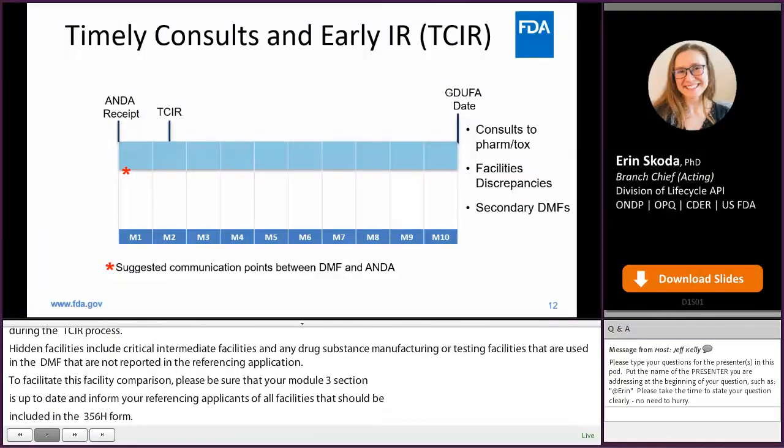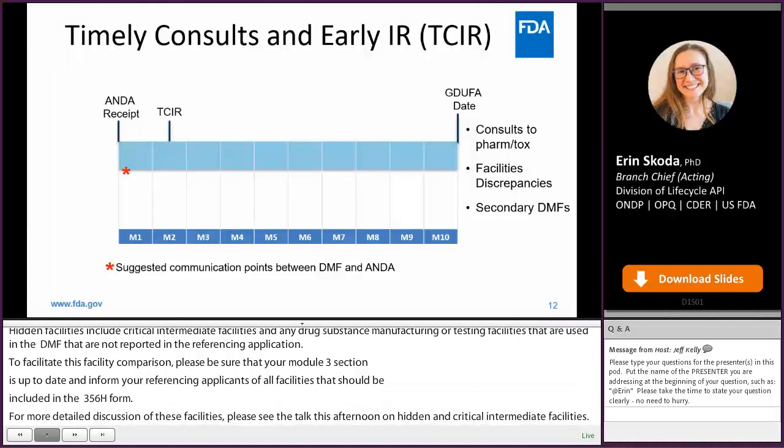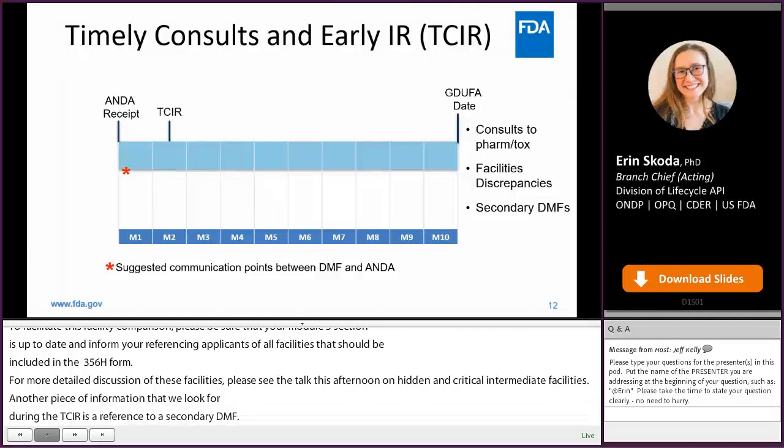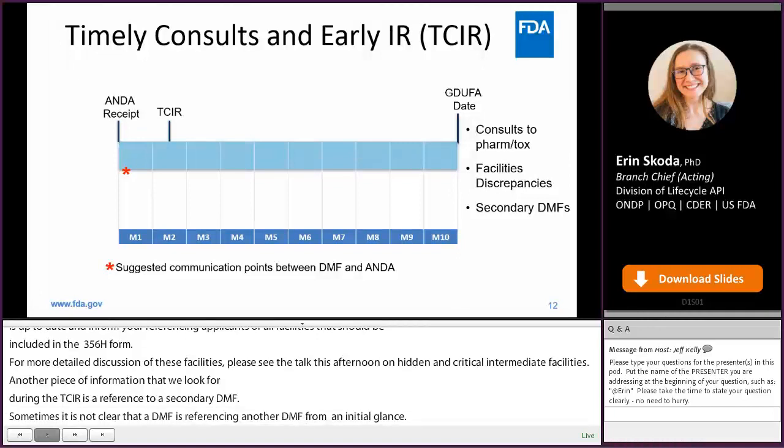Another piece of information that we look for during the TCIR is a reference to a secondary DMF. Sometimes it's not clear that a DMF is referencing another DMF from an initial glance, and budgeting the review time for an additional DMF is essential to meeting our timelines. This is why we look for such a reference during the TCIR.